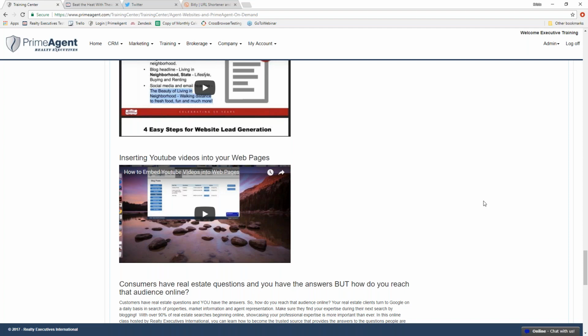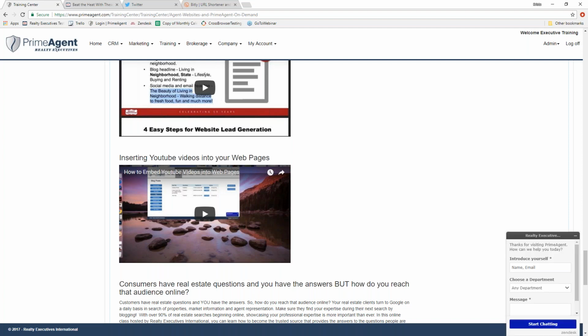And then you can also have the concierge team help you. So click online, they're here to help. They'll help you, they can help you with links, they can help you with sizing your photos, they can help you with your widgets, anything you need help with, they'd be glad to help.